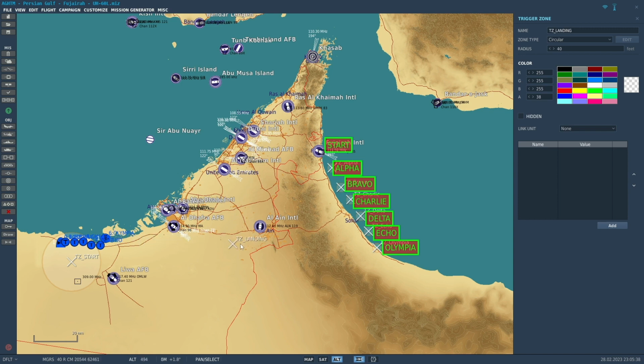There are 2 additional trigger zones that make up the mission and allow this whole thing to work. We'll come back to those in a minute. For right now, we're just going to take this TZ Start trigger zone and move it over there. And we're going to move this landing one in the neighborhood of where our Olympia base is.